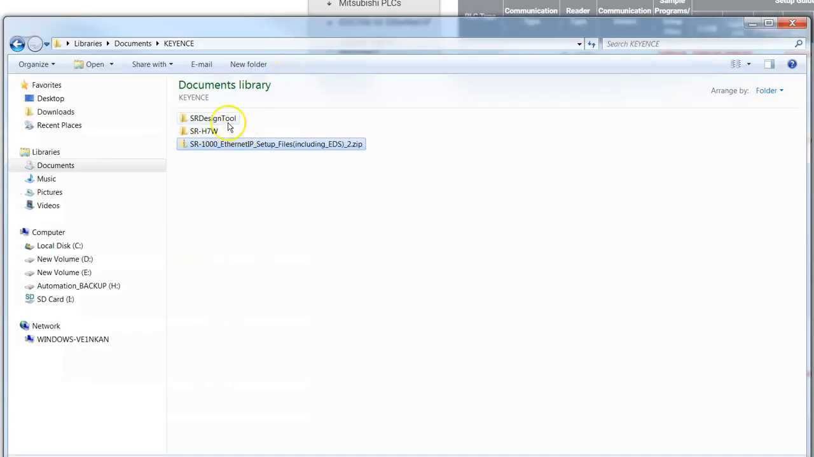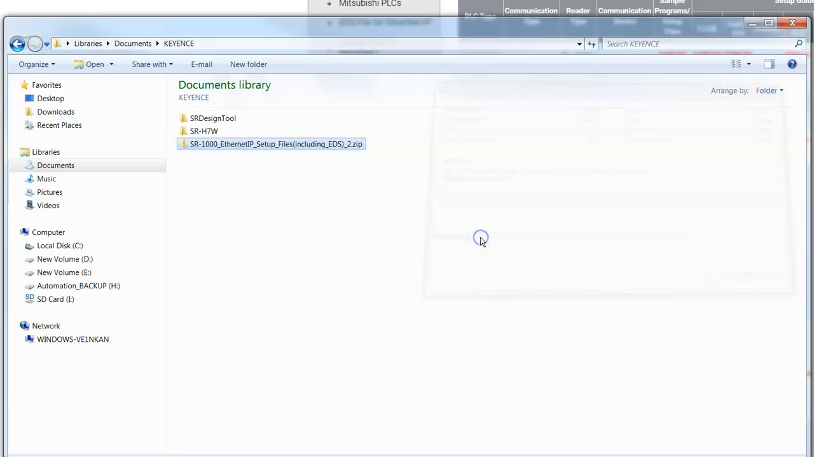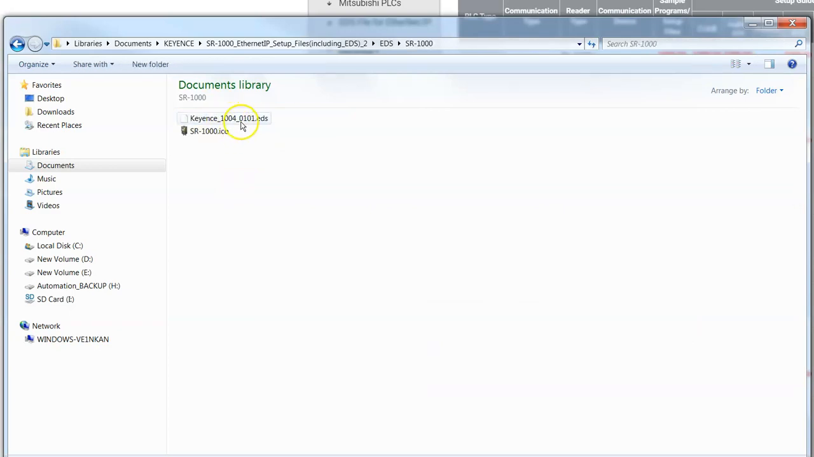And then you'll have access to this download. Once you do that, find a place to download. I downloaded this to a Keyence file in my documents. I will extract my files here. I'll open that up to SR1000. There's my EDS file.